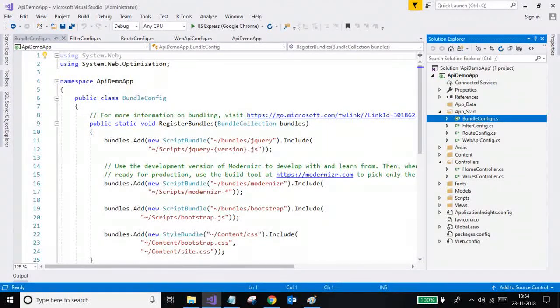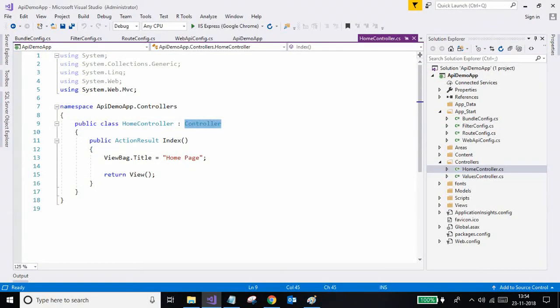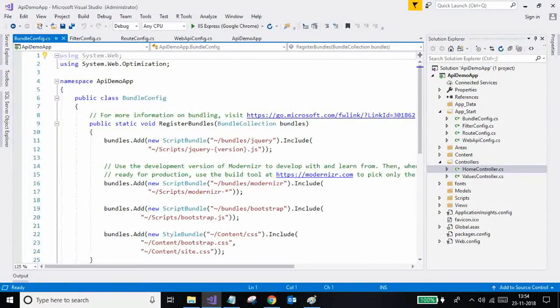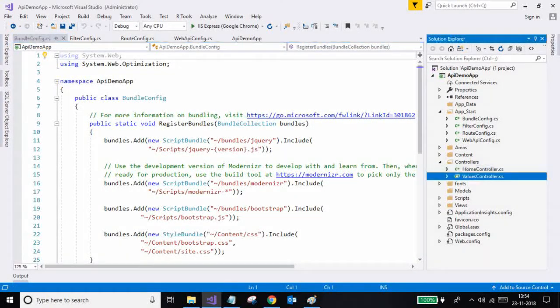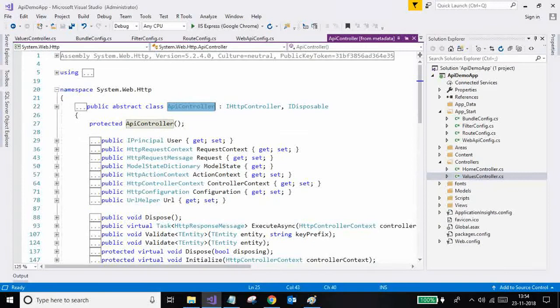So now if you look at the controllers, there are two controllers. One is the Home controller, which is an MVC controller. If you hit F12 here, then you will see this is a System.Web.Mvc controller. This is basically to run this test app, which is an MVC app, and then we have this Values controller, which is an API controller. Now this is our System.Web.Http API controller.